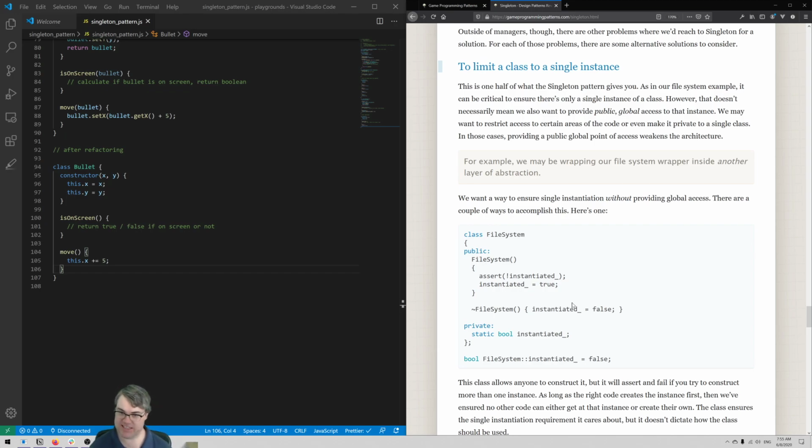The first is to limit a class to a single instance. This is one half of what the Singleton pattern gives you. As in our file system example, it can be critical to ensure that there's only a single instance of a class. However, that doesn't necessarily mean we also want to provide public global access to that instance. We may want to restrict access to certain areas of the code, or even make it private to a single class. In those cases, providing a public global point of access weakens the architecture. For example, we may be wrapping our file system wrapper inside another layer of abstraction. We want a way to ensure single instantiation without providing global access. There are a couple ways to accomplish this.